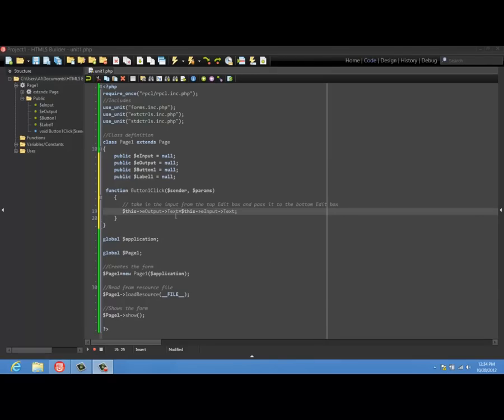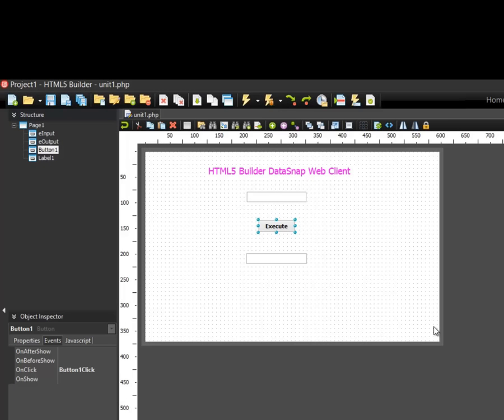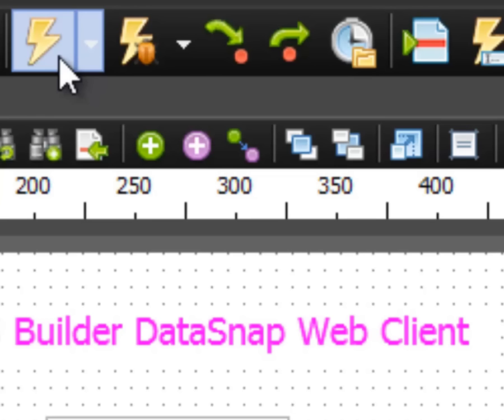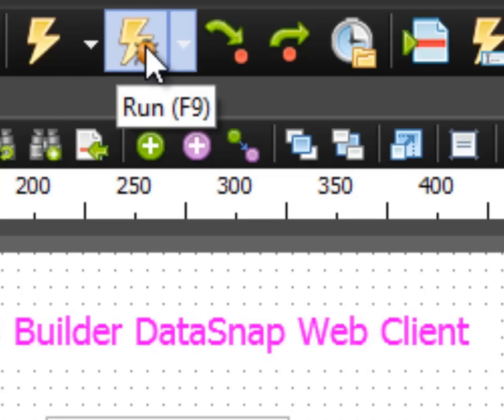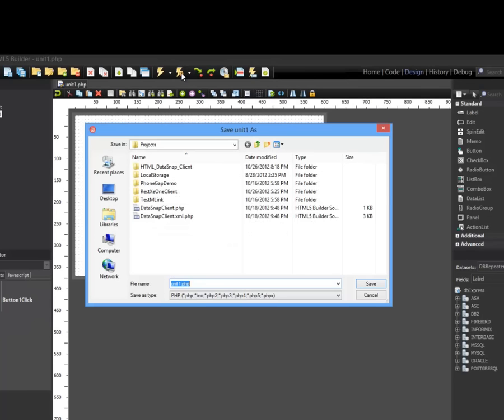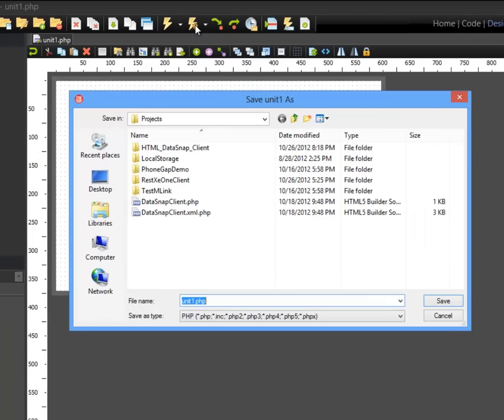So now we can go ahead and execute our application. Let me switch from the code view back to the design view. I want to run our application. To run our application, I can either pick run without debugging, or I can say run with debugging, or simply press F9. The first thing I'm asked to do is save the application.